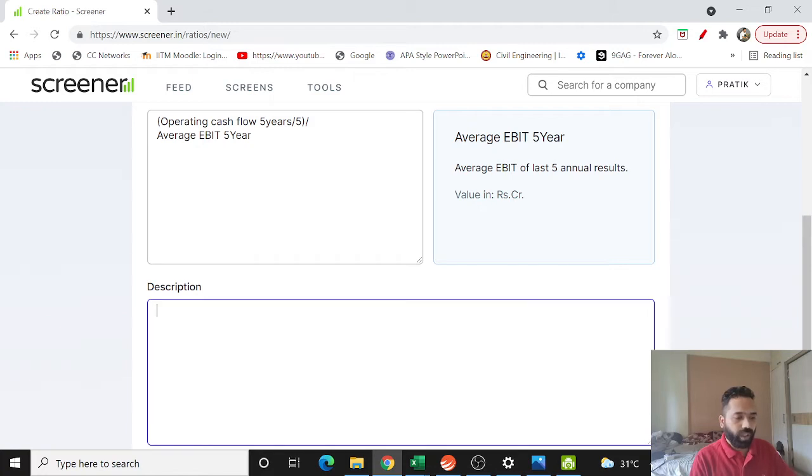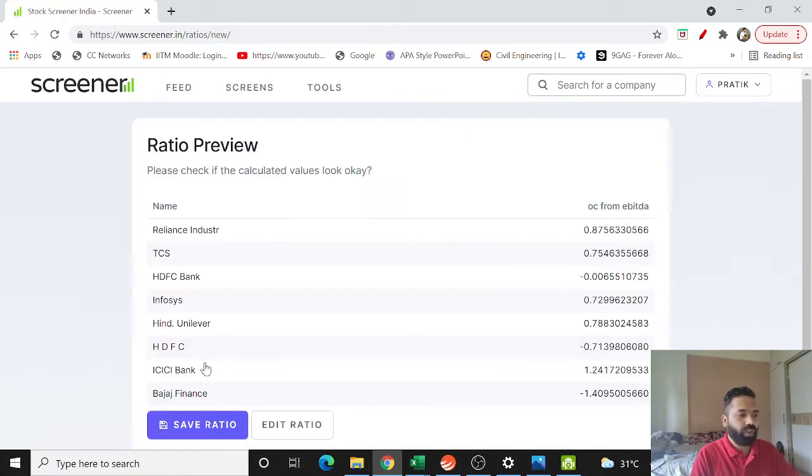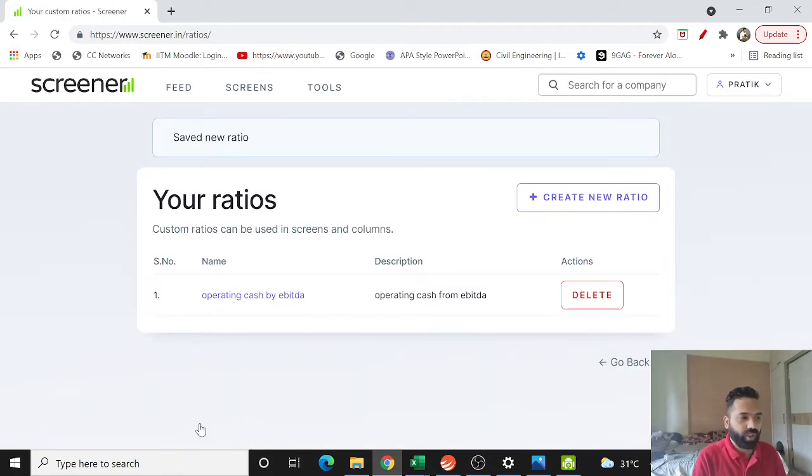Now, in the description, you can write operating cash from EBITDA, and then you can show the preview. Now this ratio has to lie between 70% to 120%. It shows you the variation between your cash from operations and profit from operations. I'll also show you that once we save this ratio and go back to our login screen. I'll also have this screen side by side.